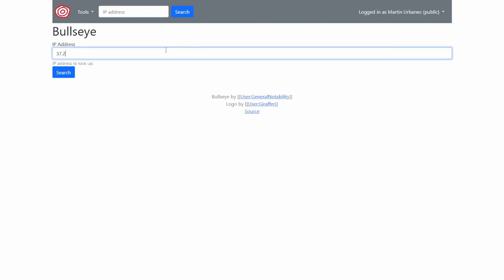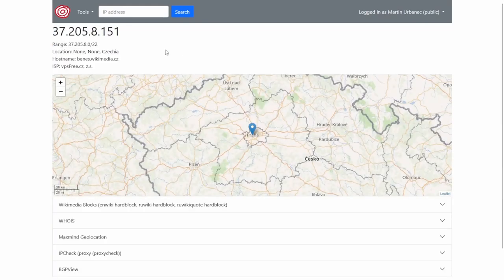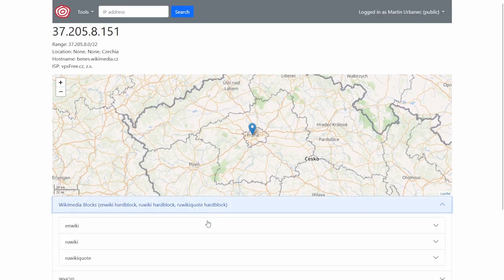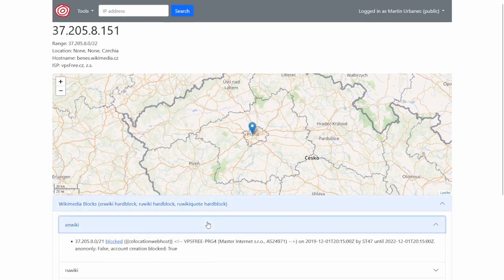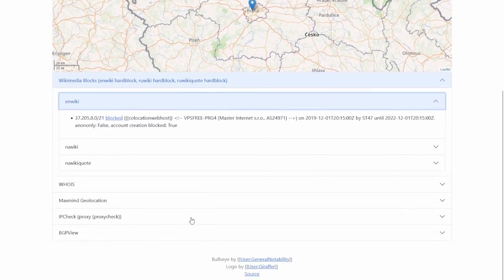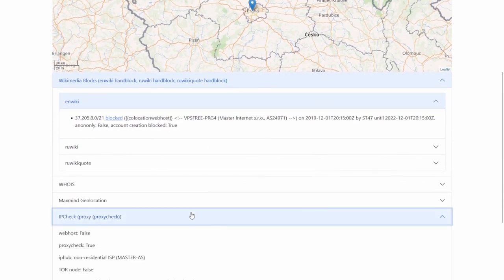Enter any IP address you want, and Bullseye will display all information it has. You'll easily learn the geolocation of the IP address, projects where the IP address is blocked, or which ISP has the address registered. Information from IP check is also included, to make it easier to judge whether the IP address is a proxy or not.